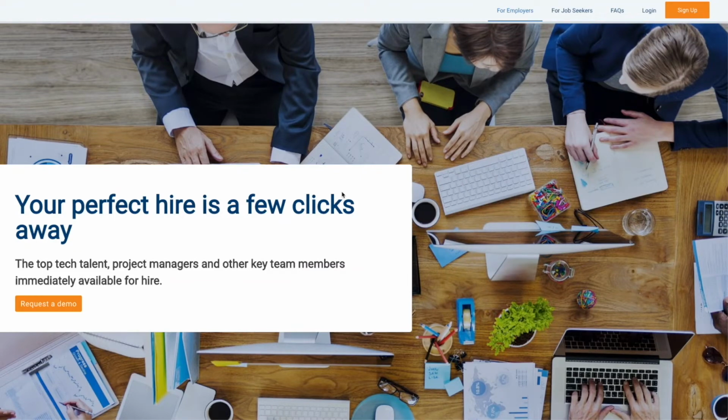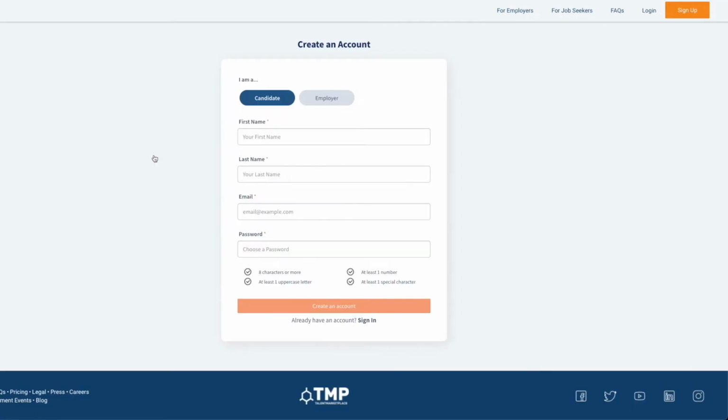We'll be walking through how to create a candidate profile on Talent Marketplace. The first step is to go ahead and click Sign Up on the top right. The first thing to do before we really start the candidate profile process is to create an account.